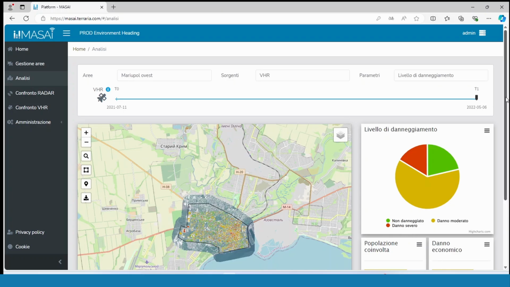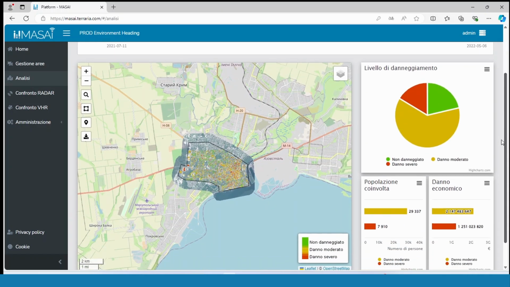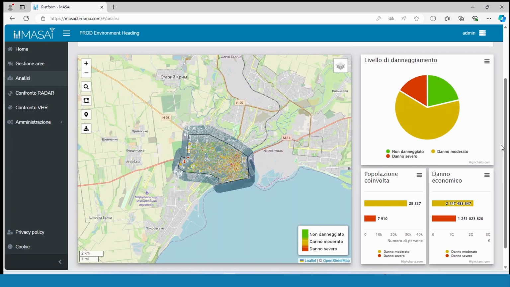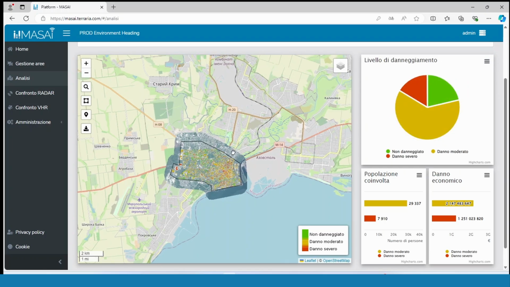In the lower portion of the tab, you can see the elaboration on the map on the left-hand side, and on the right-hand side, you can see the summary graphs relating to the entire area by default. The graphs are searchable and can be downloaded in PNG, PDF, or CSV format. Every map in the system can be navigated and interrogated.